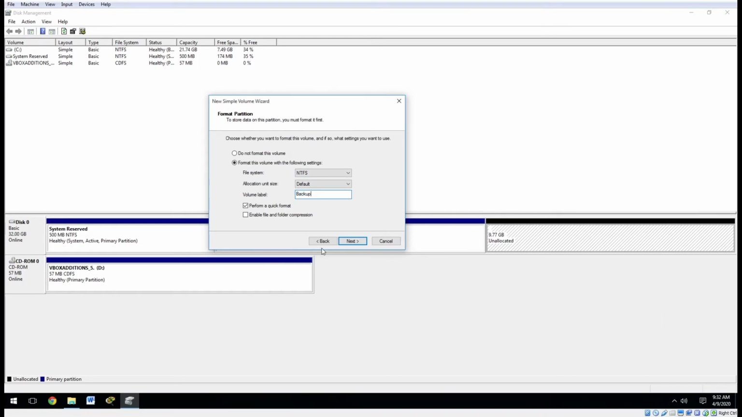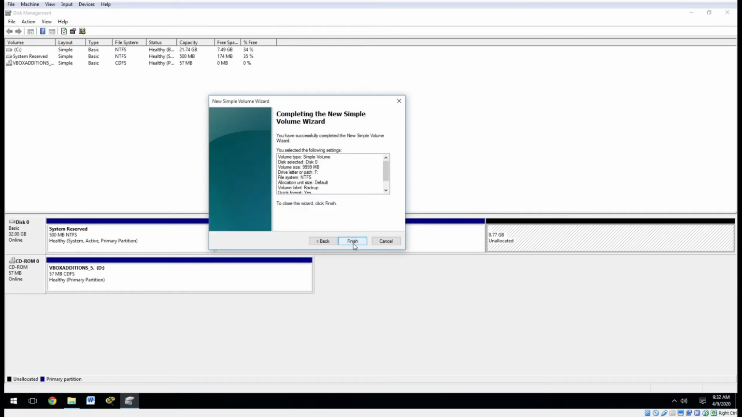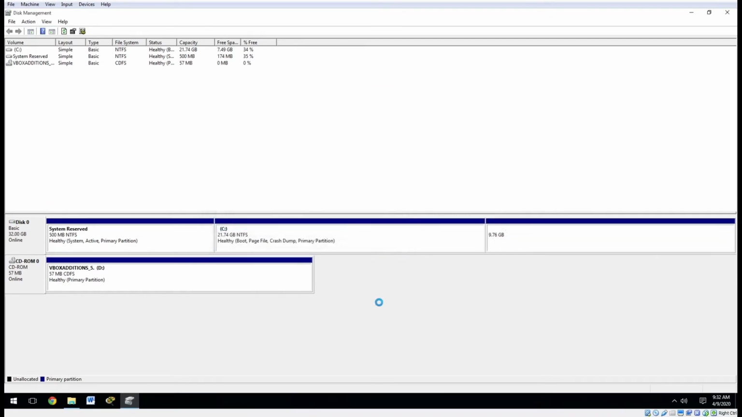backup. And we'll probably want to make sure we have this quick format checkbox selected, otherwise it'll probably take a while. I'm going to stick with NTFS. You can see FAT32 is the other file system type that Windows supports. Allocation unit size, that's something we don't need to worry about right now. That's a whole different topic. Just click next, and then click finish.